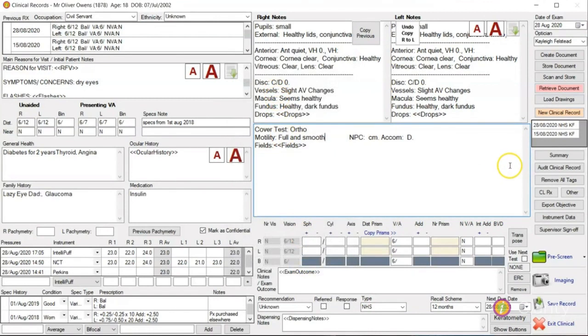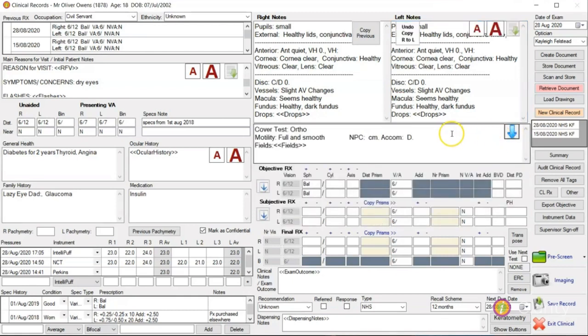Once you have completed the examination notes, you can move on to the prescription section. You can enter information into the objective part of the examination. To view the objective and subjective prescriptions, click on the blue up arrow. This will make this notes section smaller, but will display the objective and subjective prescriptions.